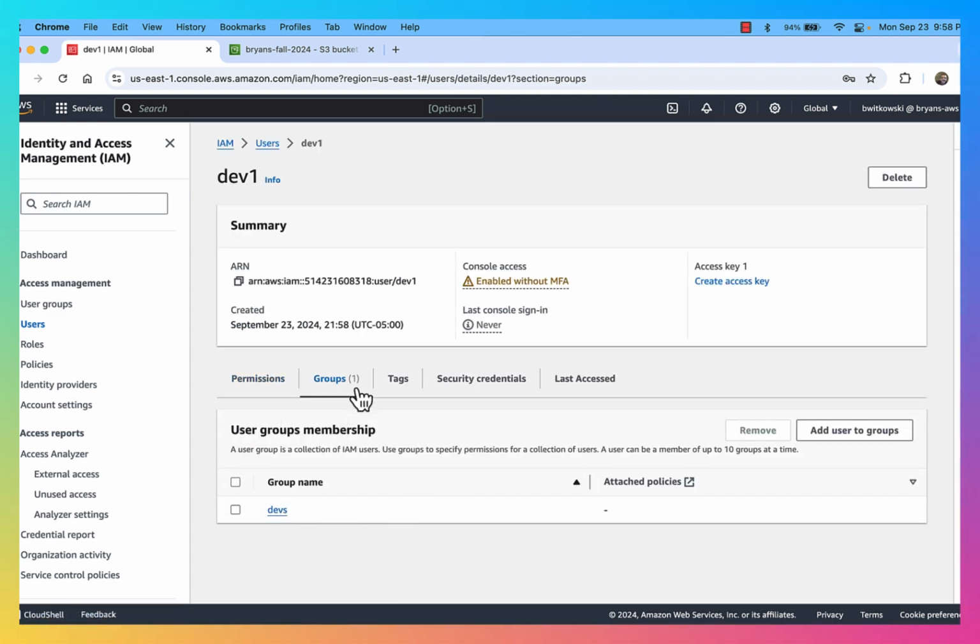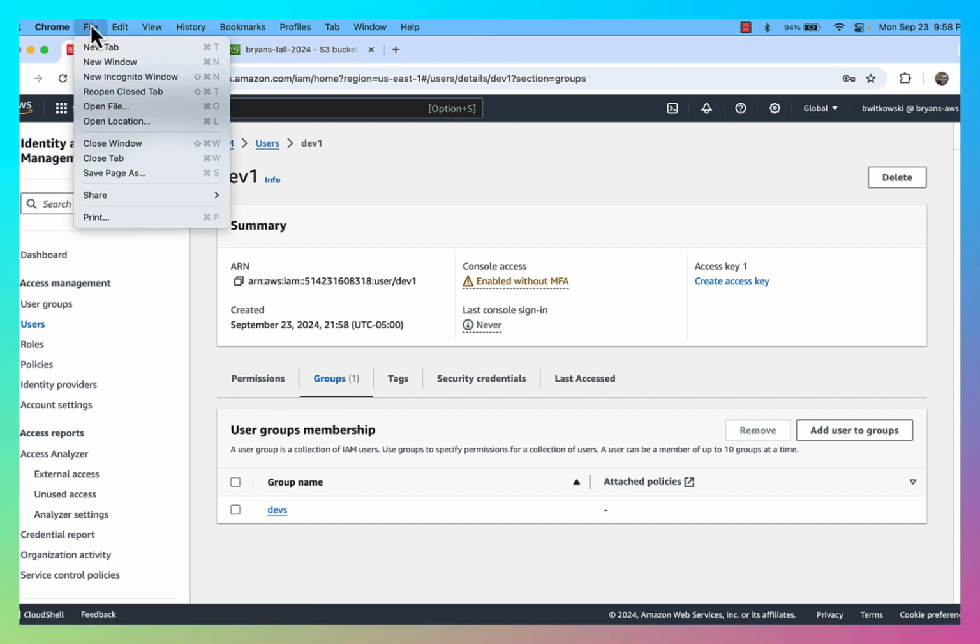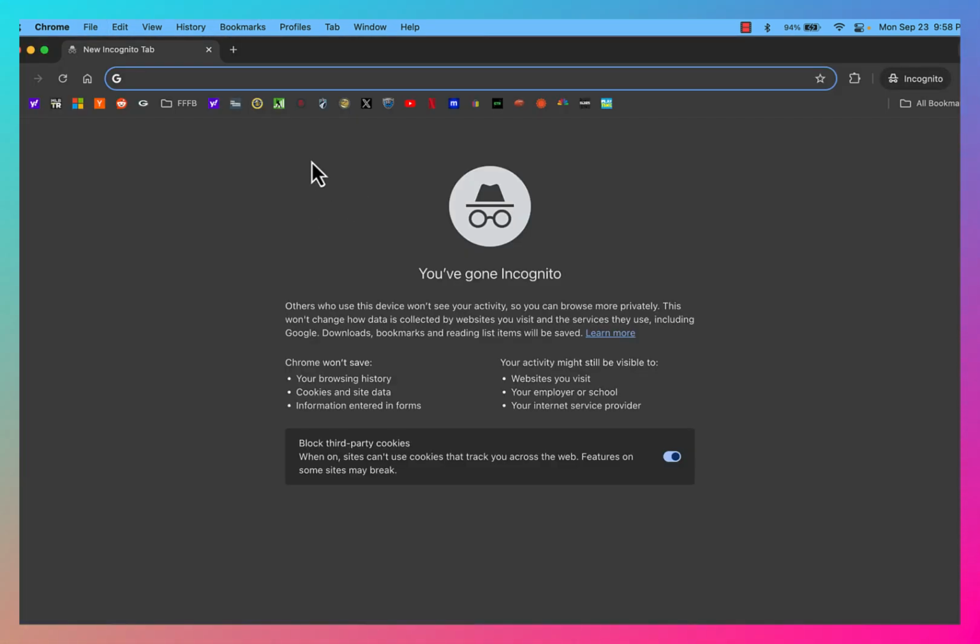Right now, if I go ahead and log in with dev1, I'm going to go up to my file menu, open up a new incognito window, and go to the AWS console.